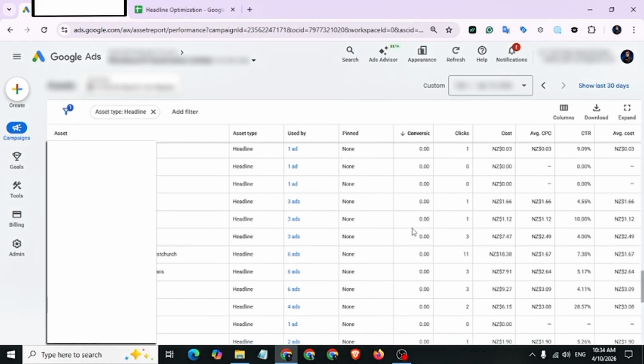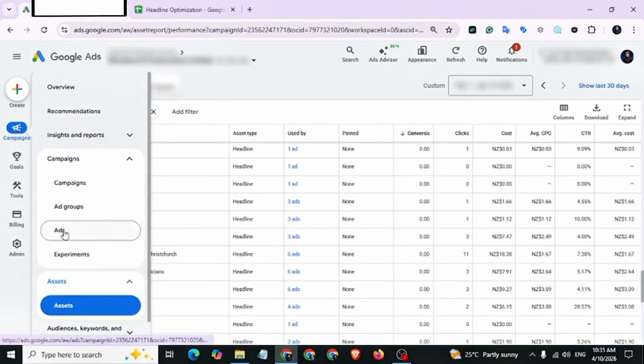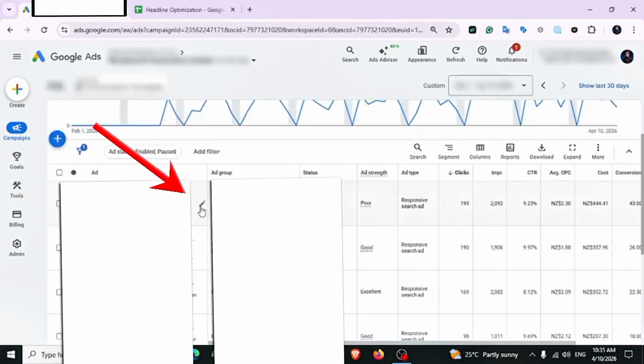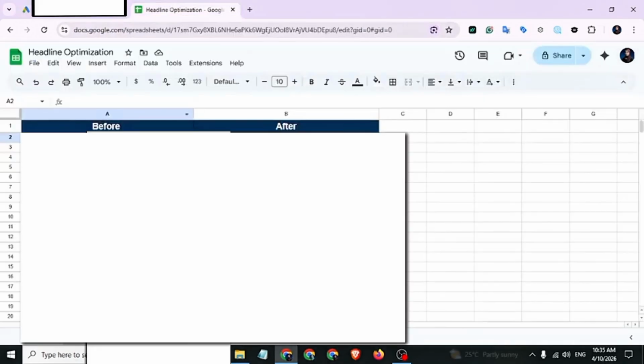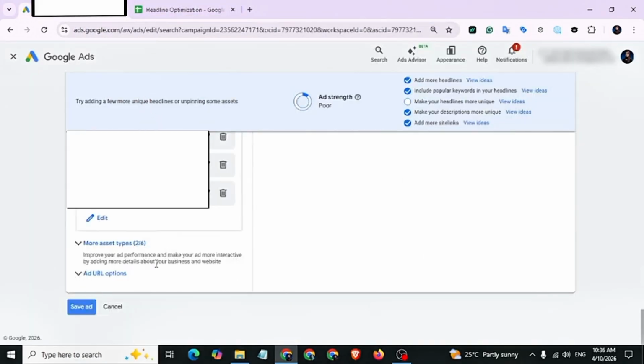Now let's see how to optimize them. I maintain an Excel sheet with 2 columns, before and after. I will rewrite all the non-converting headlines in the sheet. Then go back to ads and click on the pencil icon. Then I will copy and paste the rewritten headlines. Then click on save. That's it.